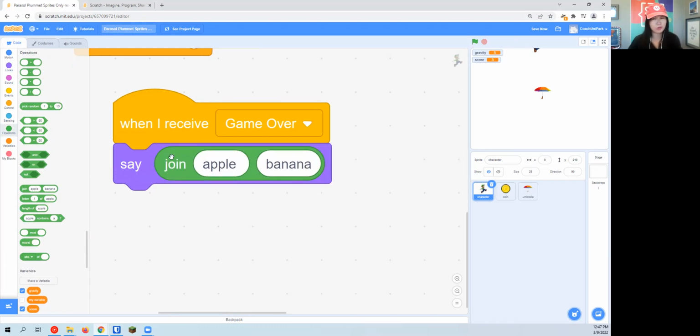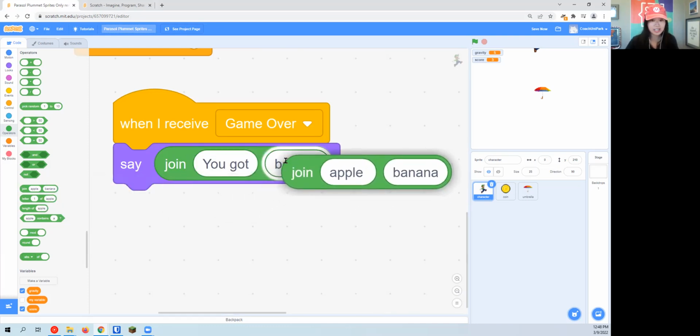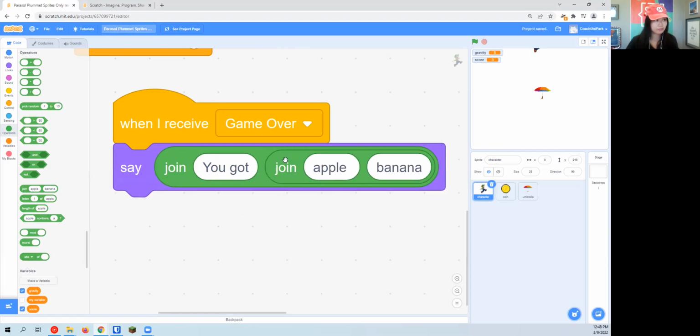So I have join apple banana, but I actually don't want to say apple banana. So I want to say you got, and then I'm going to do another join, the join within a join, pretty crazy. Put it in the banana slot. You got blank points.